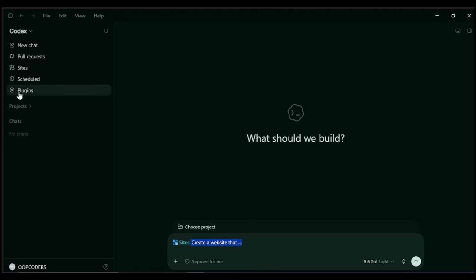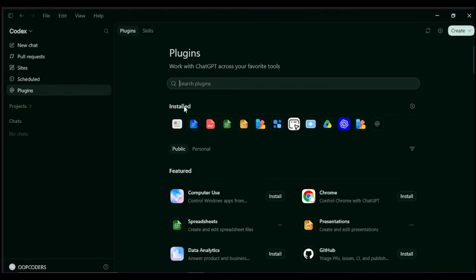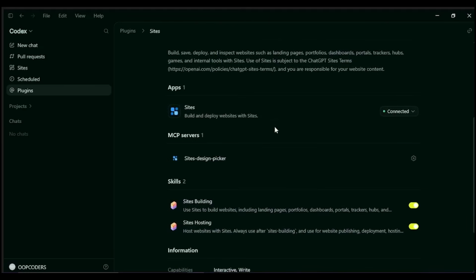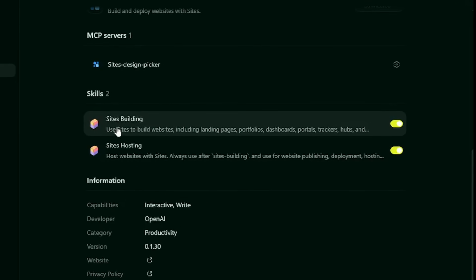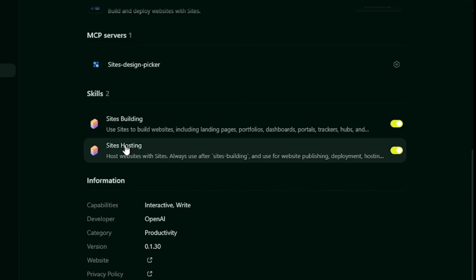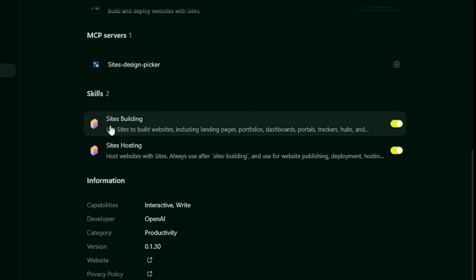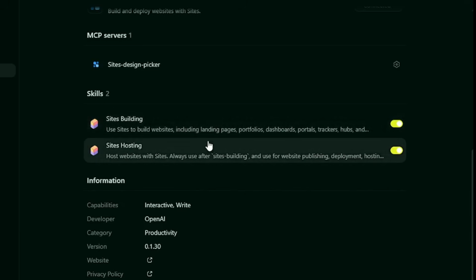Before we go this direction, let's actually take a closer look at this plugin. If I open up the plugins page, and under your installed plugins, you should find the Sites plugin here as well. Select this. And if you scroll down, you'll notice that this plugin has two skills. The first one is your Sites building skill, and the second one is your Sites hosting skill. And as it says here, the first skill helps you build websites or like landing pages, portfolios, anything like that. And the Sites hosting skill helps you with publishing and deploying your websites.